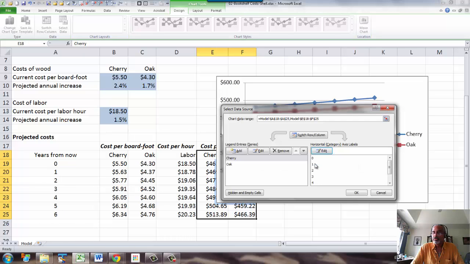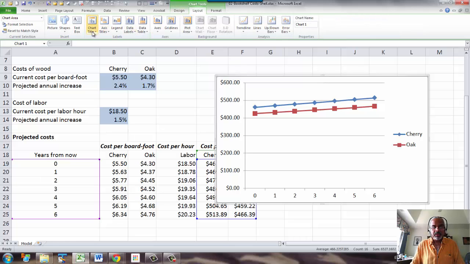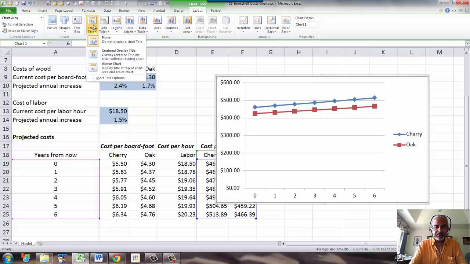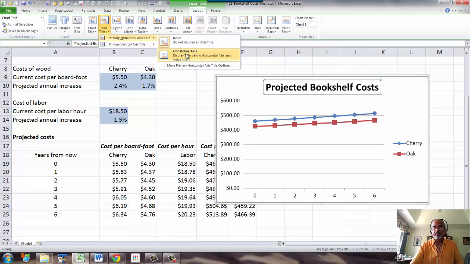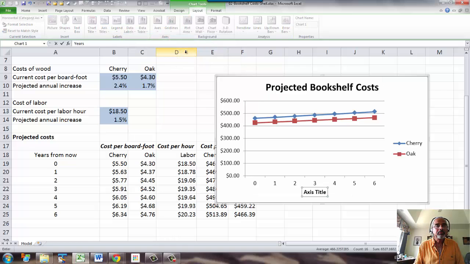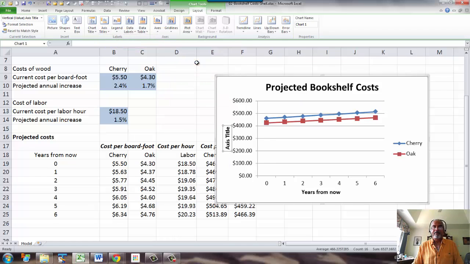Okay. Now we need to add titles. So go to layout and we can go to chart title and above chart, and we will put in projected bookshelf costs. Now the x-axis is years from now, so let's put the x-axis, horizontal axis below. Okay, we'll do years from now. Now the y-axis, okay, we'll do vertical axis and rotated title. Cost per bookshelf.